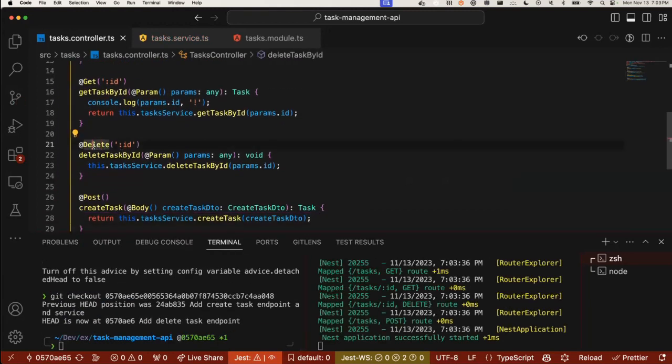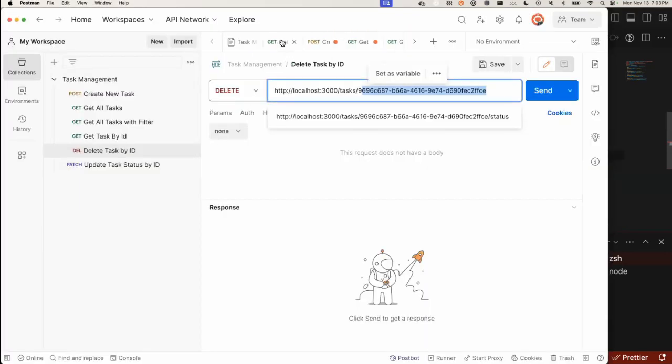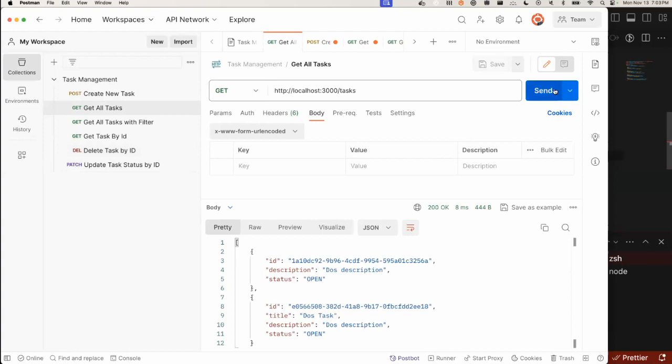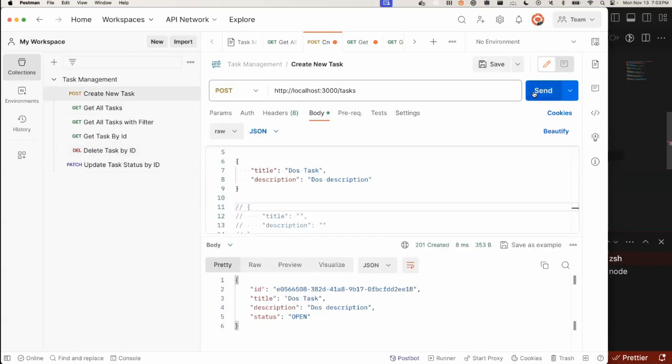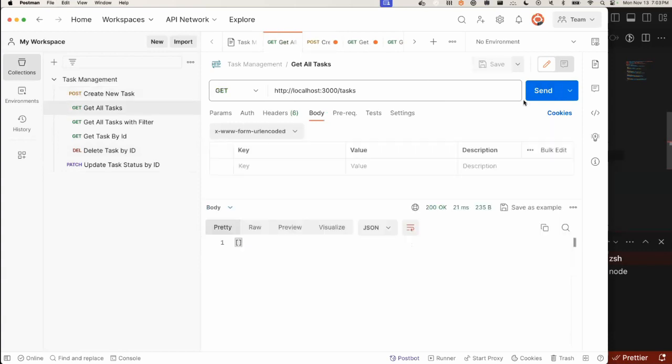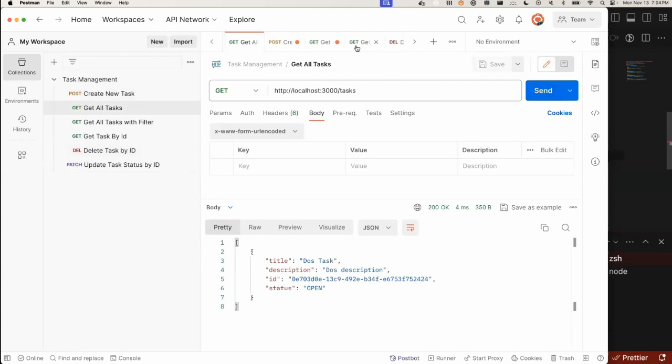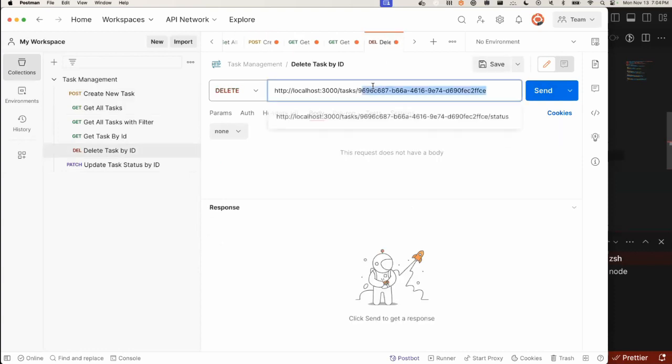So now we have our delete controller endpoint. And this is the downside of using the in-memory database. Every time we restart the server, our data doesn't persist. So let's go ahead and post a task. I'll go ahead and grab that UUID. And just to show that it exists, I'm going to use the get all endpoint. We have that task in our array. And then we'll go ahead and call the delete with that.